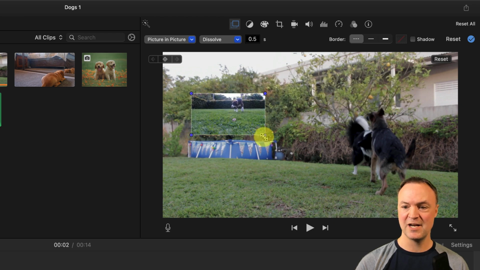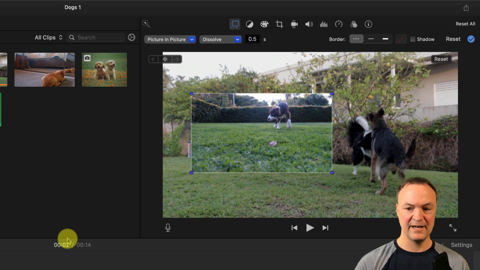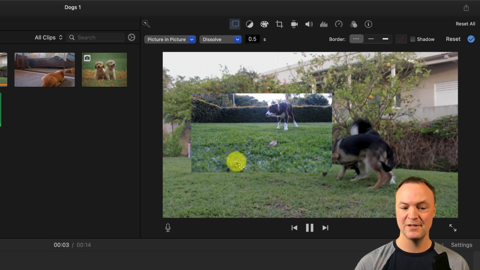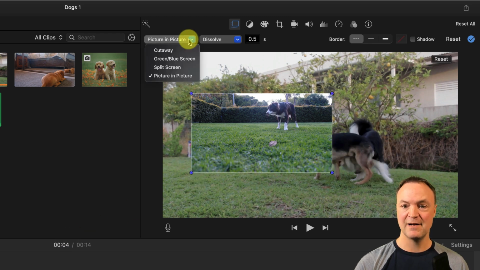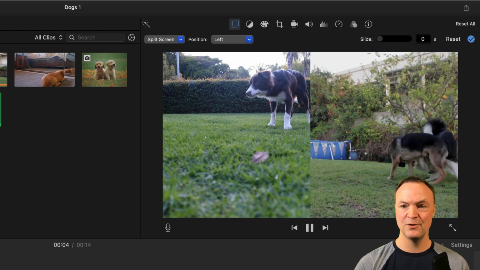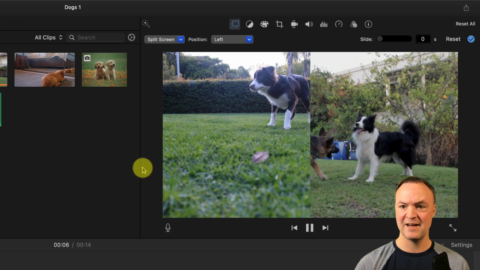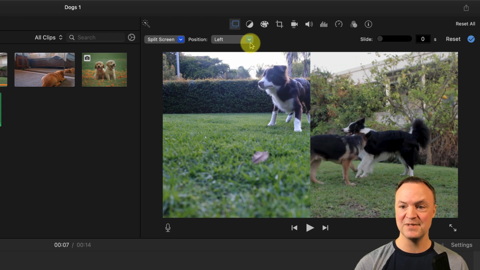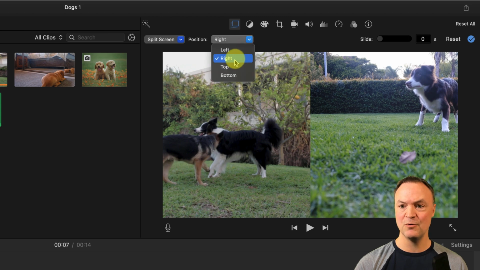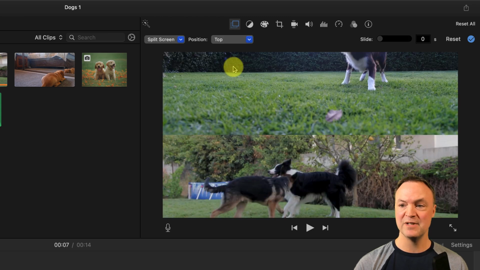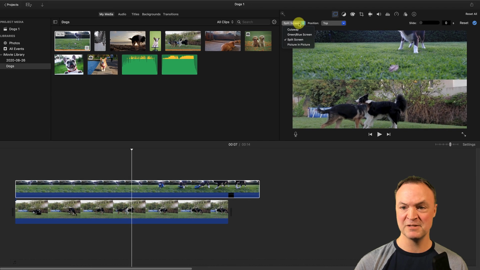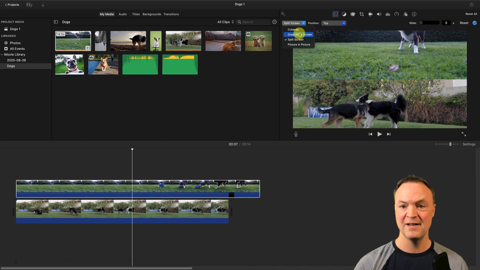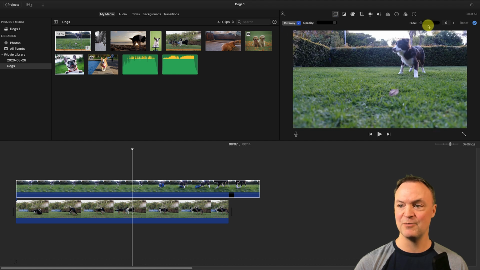Right here, I can change the size of this, and I can hit play, and I have 2 videos playing at once. I can go to, let's do split screen, and I have 2 videos playing at once. And then you can see where we can position it. Depending on what you want, or maybe you want top and bottom, you can change those things around. So just remember the drop down here to play with the different options.